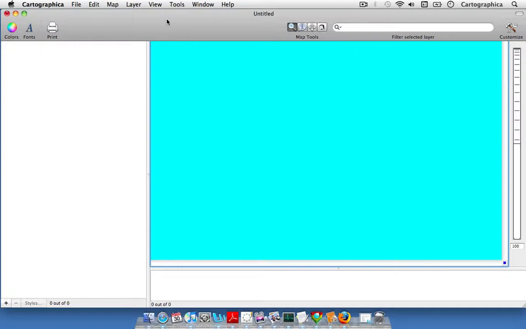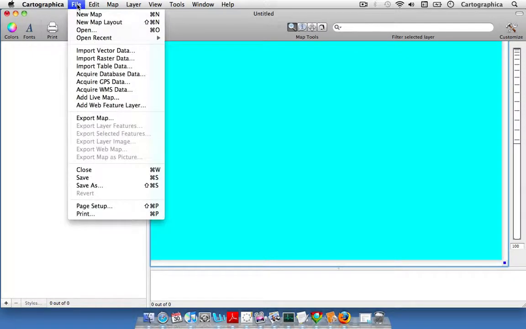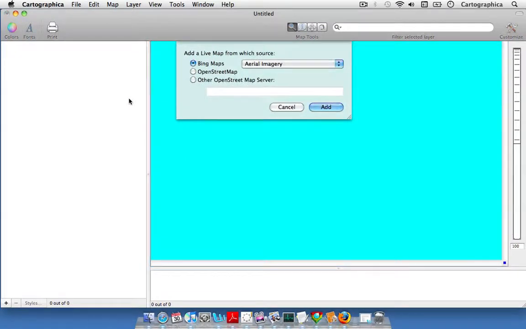So to add live maps, all you have to do is click on File and then Add Live Map. It's right there. Click on that and then you'll be given these options. You can add a Bing map, an OpenStreetMap, or you can connect to an OpenStreetMap server if you have one available. Also under Bing Maps, you have the option to add aerial imagery, which is satellite imagery.